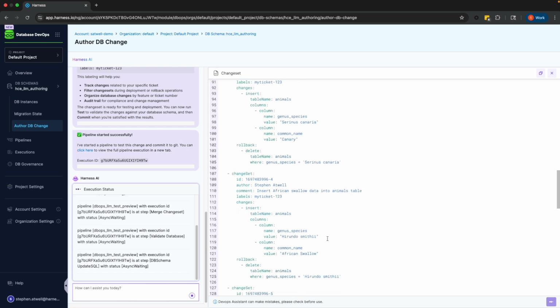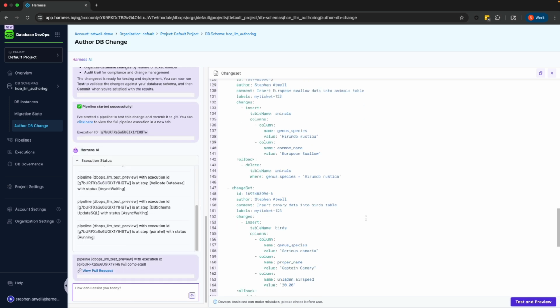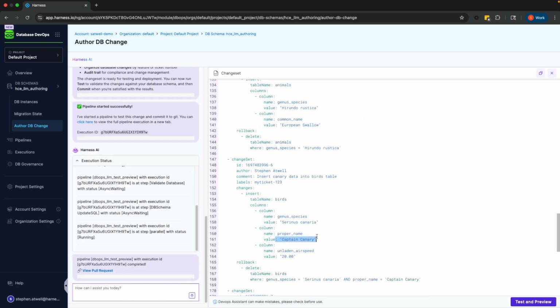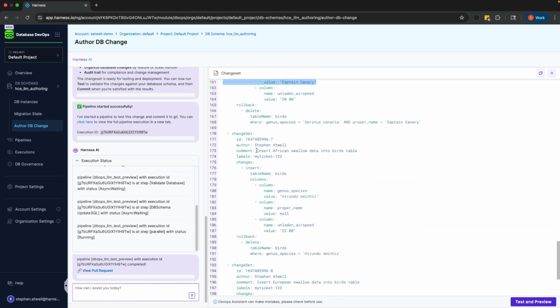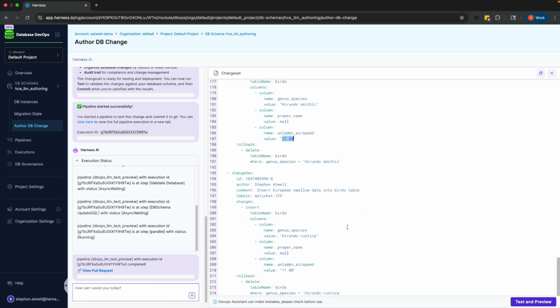We've added rows to our animals table for both canaries and swallows. And in the animals table, we added a new row for Captain Canary, the Harness mascot. And we've added records for swallows, both African and European, so that we can finally see their unladen airspeeds. And as you can see, the African swallow is clearly faster than the European swallow.